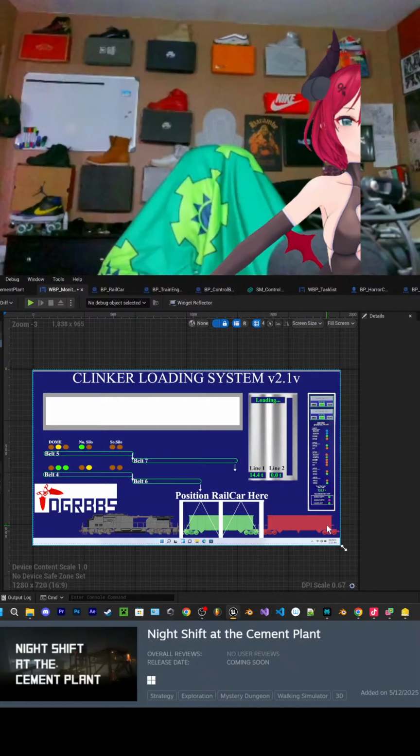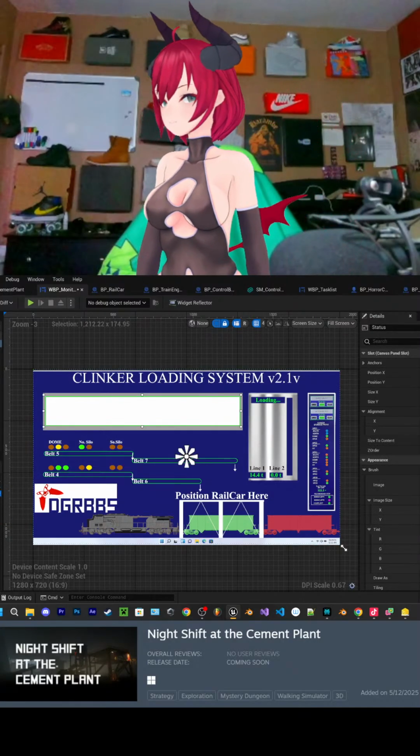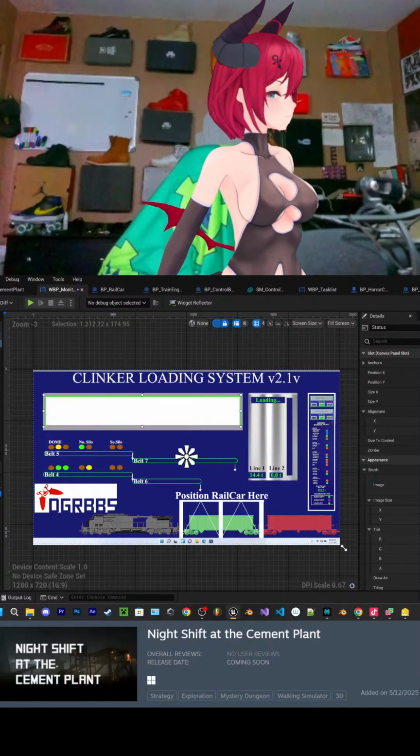Move the train a little bit more, like so. Boom. All right, perfect. Okay, so we got the status bar, and we're going to change this color. Oh wait, it'll change based off everything, bro.